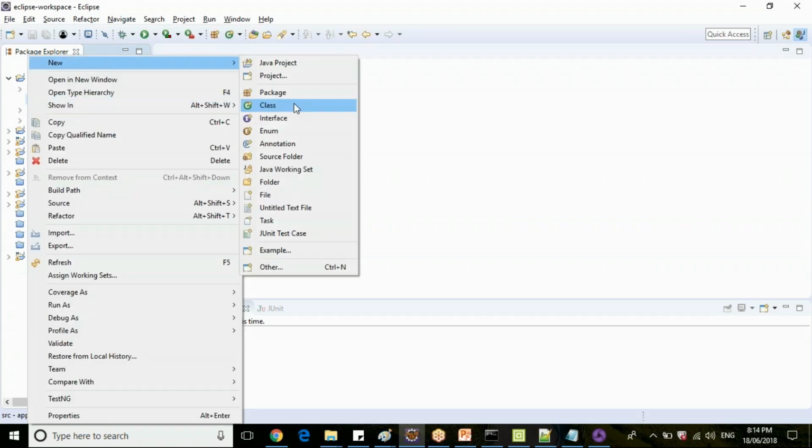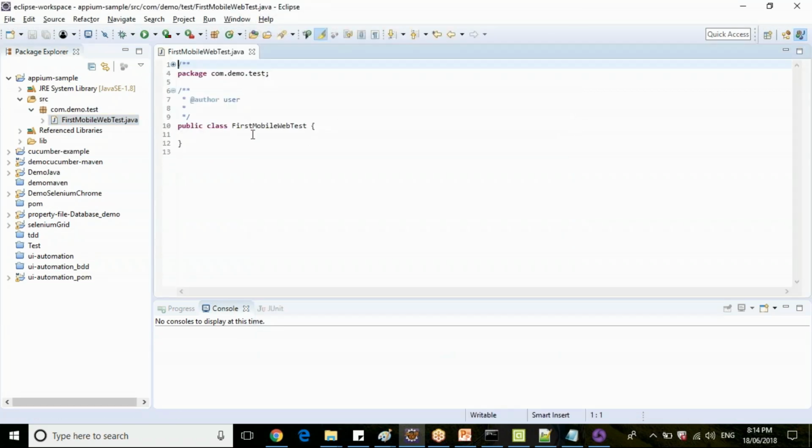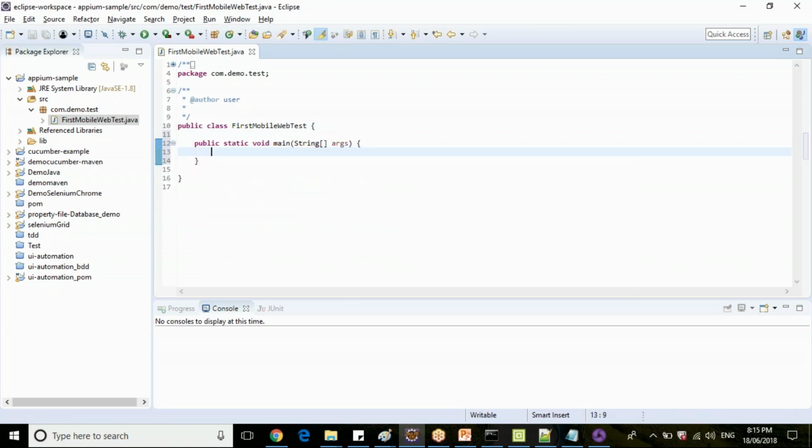Create a simple Java class here. Give a package name. Let's say first mobile web project, first mobile web test. So your Java class is created here. So create a main method here. So clear? We have created a very simple Java class.